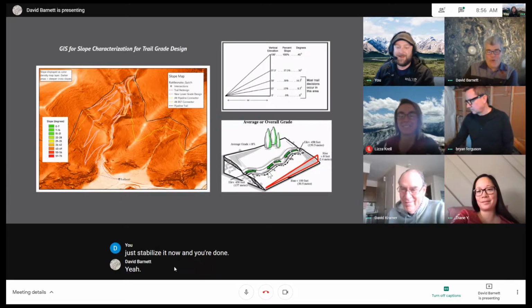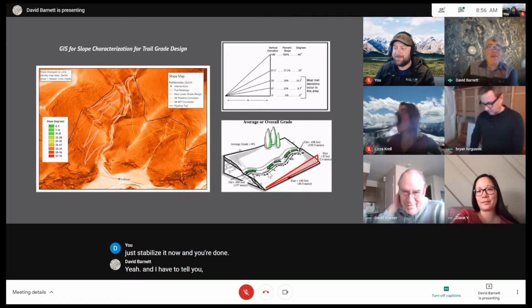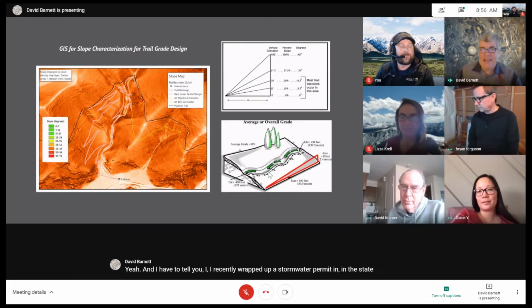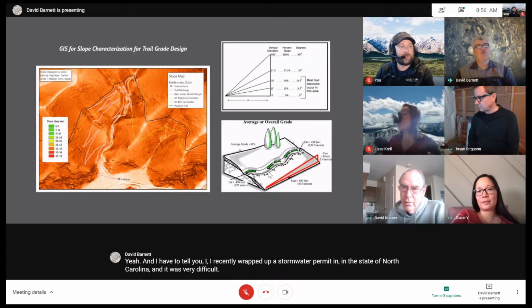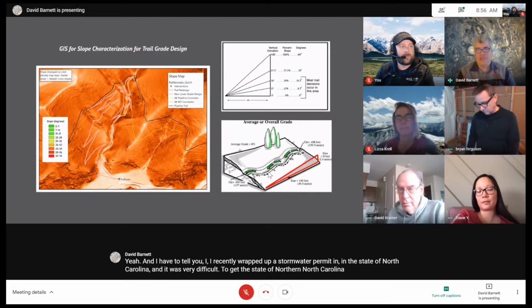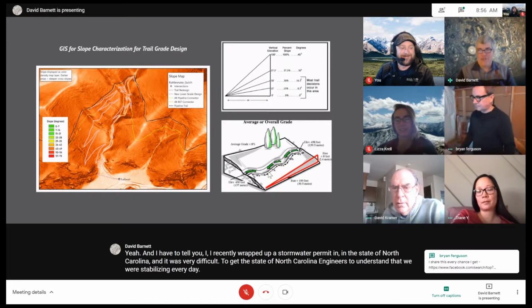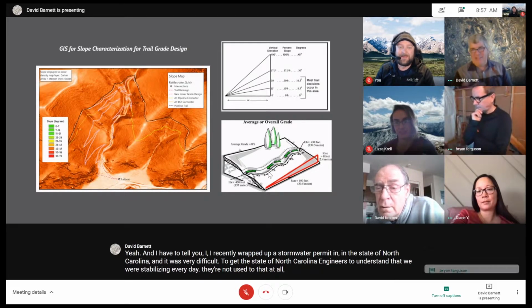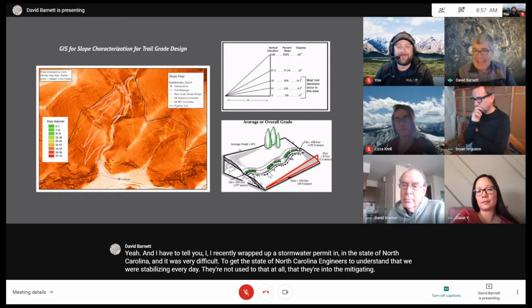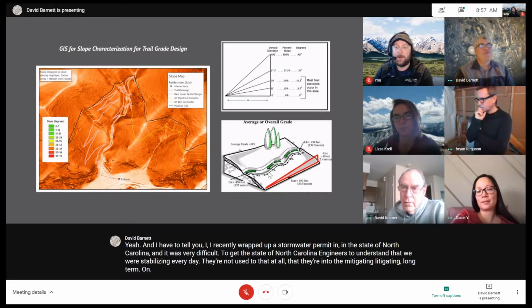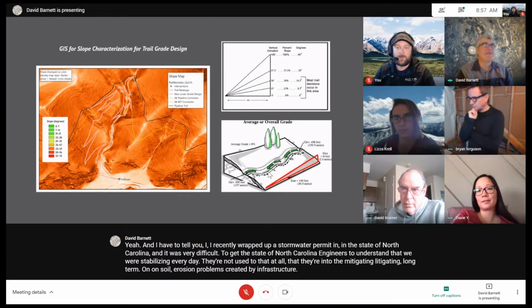Yeah. And I have to tell you, I recently wrapped up a stormwater permit in the state of North Carolina, and it was very difficult to get the state of North Carolina engineers to understand that we were stabilizing every day. They're not used to that at all. They're into litigating long term on soil erosion problems created by infrastructure development.